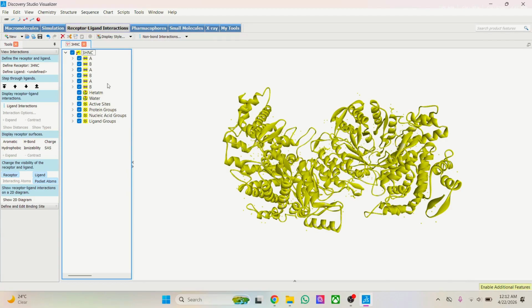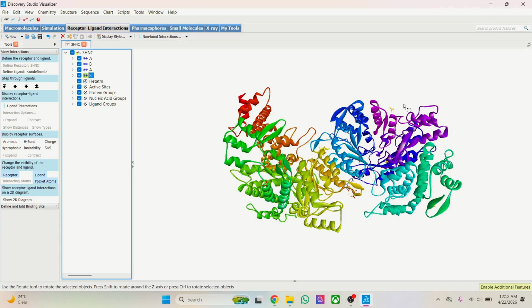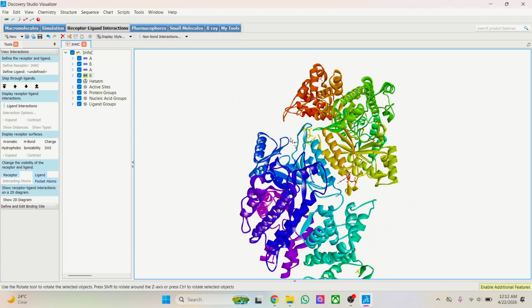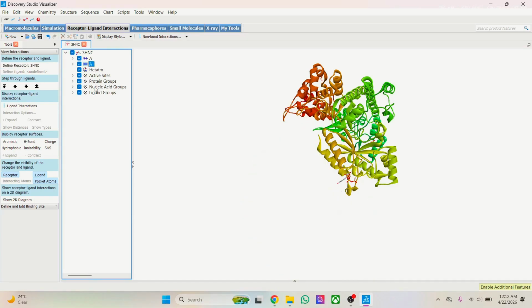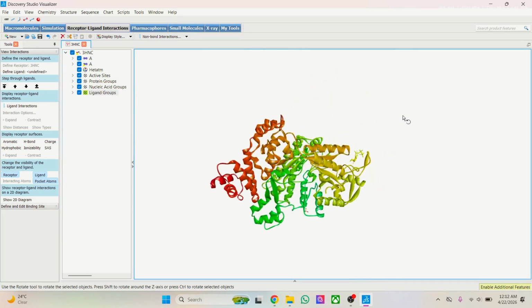After that, I will remove all the extra chains. I only need one chain for my docking, and I will remove all the co-crystallized ligands and water molecules. So my protein structure is crystal clear for the docking. You can just click on the extra chain, whatever you want to delete, and just click on delete. It is that easy.